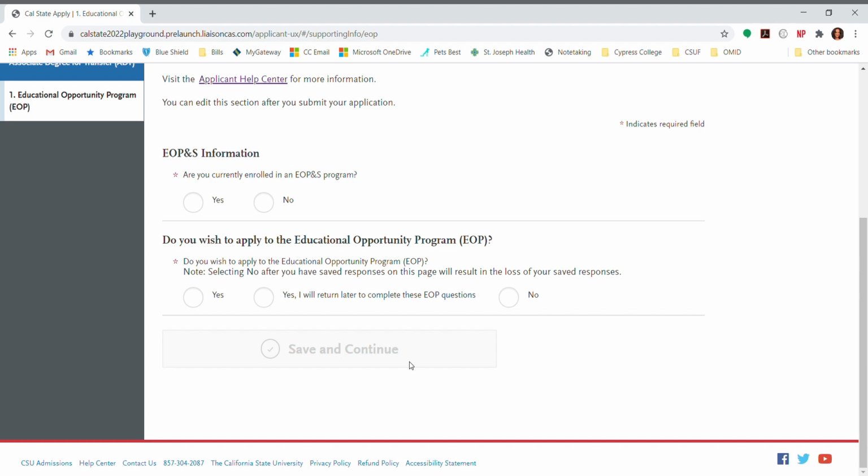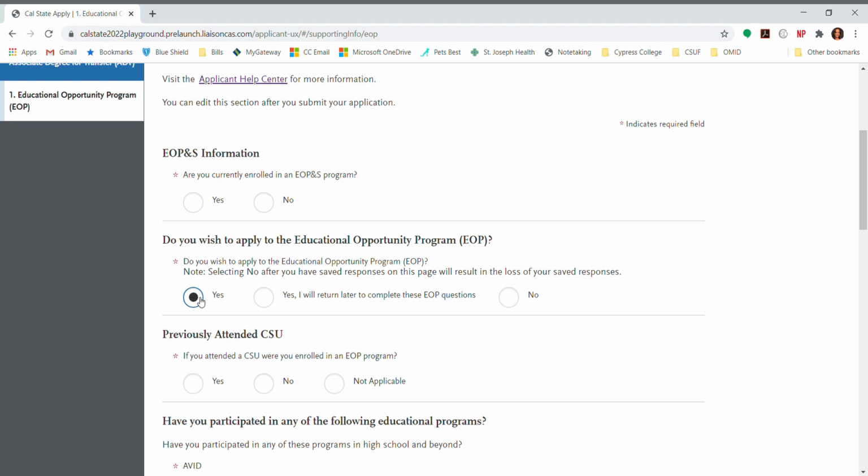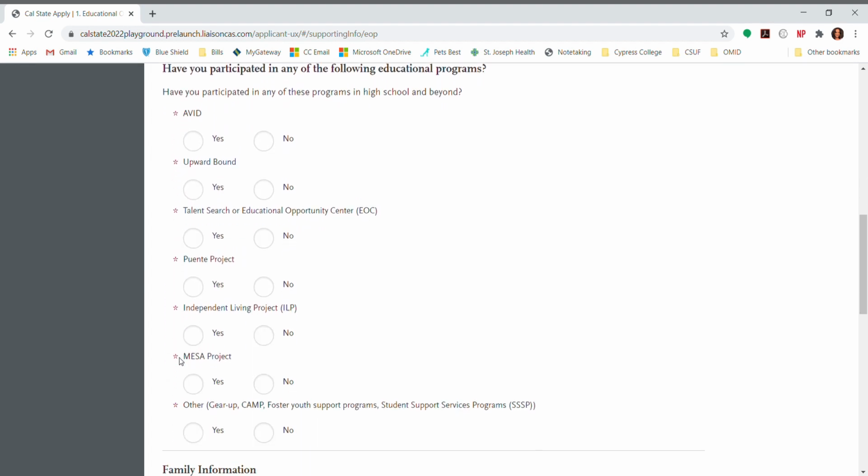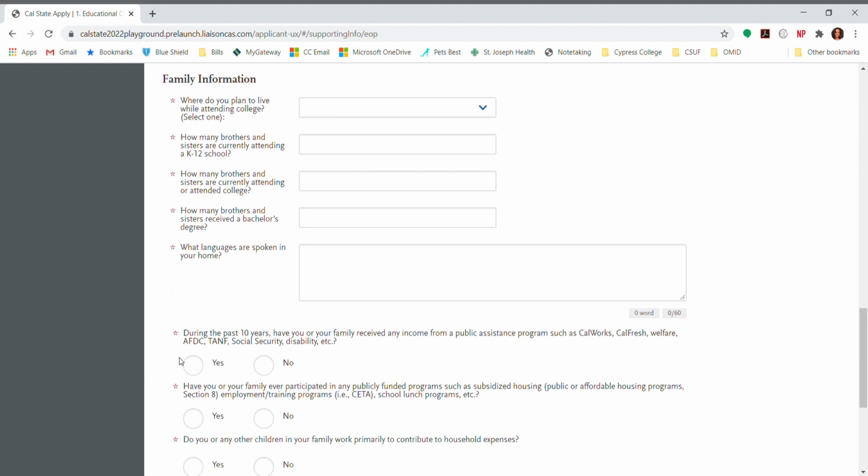The good thing about this is that the deadline to complete this portion of the application is January 15th. So you can say, yes, I want to apply to EOP, but I will return later to complete additional questions. You would say no, you don't have to worry about anything. Or if you want to start the EOP portion now, you can say yes. And then you'll see a list of other questions that you need to answer.